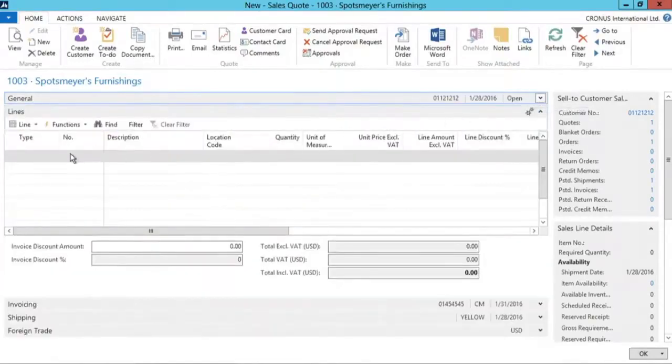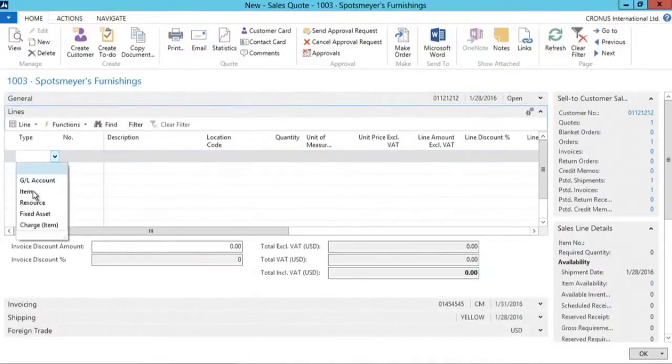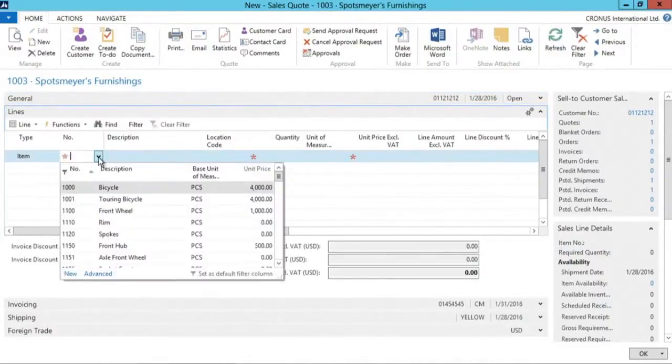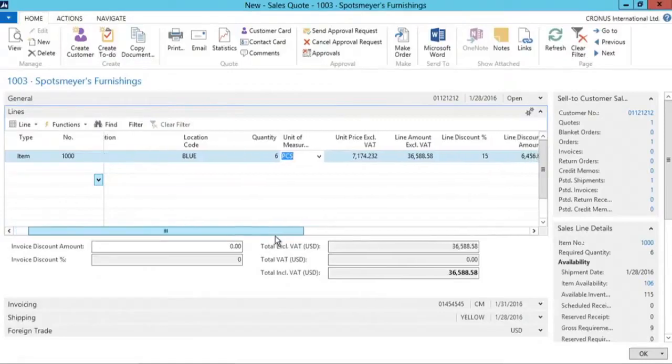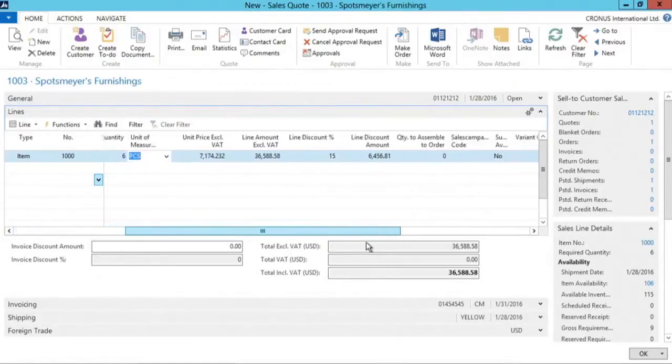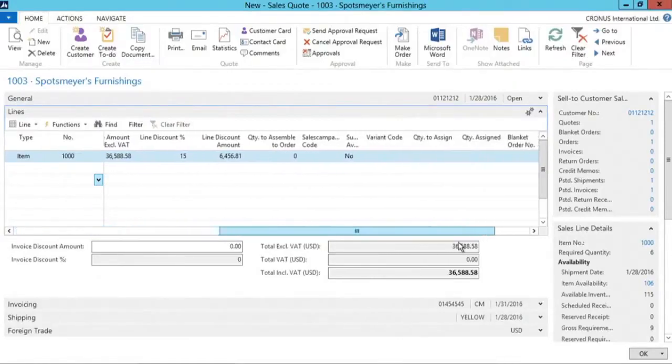Next, I'm going to select the item or the resources that I would like to sell to this customer. So I'm going to select the bicycle. I'm going to say that I'm going to ship it from the blue location. And I'm going to select the 6 bicycles because that's what the customer has entered. And you're able to see pricing information and so on.